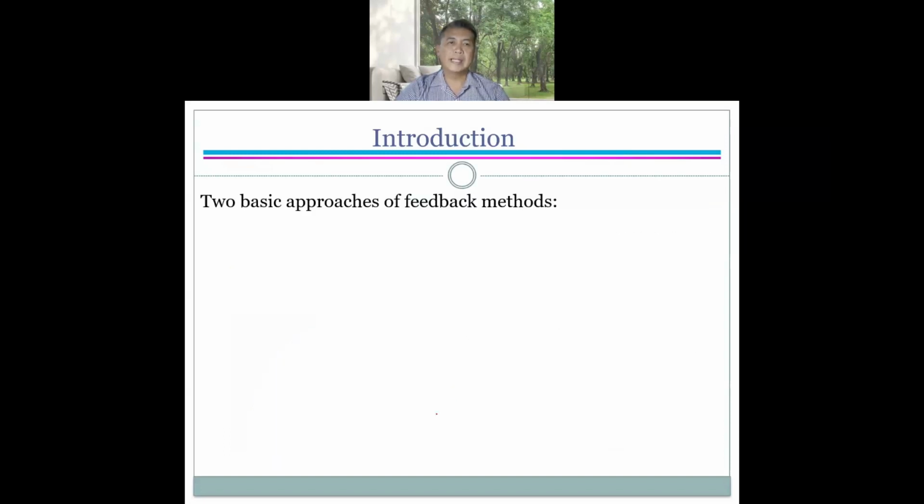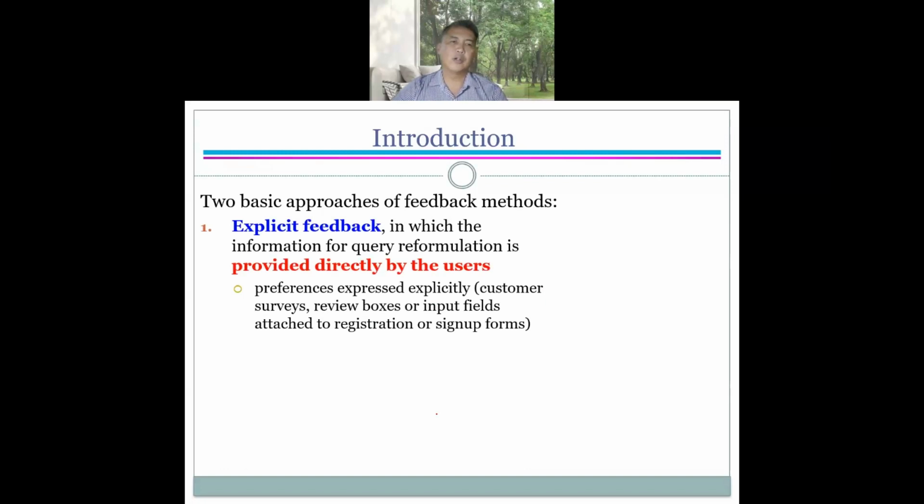There are two basic approaches of feedback method. The first one is called explicit. Explicit means you are providing the feedback directly to the system. For example, you may answer a survey or you may inform the person in charge that these are the relevant documents. So you interact with the system or the survey or the person directly.